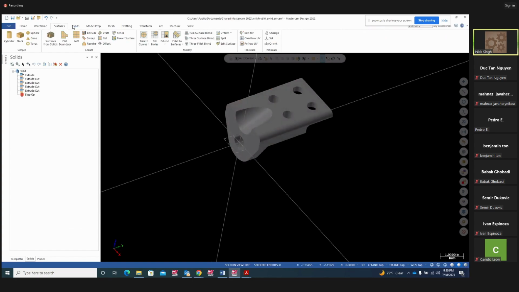So if you're creating a solid from solid, go to surfaces, and you say, I want to create a surface from solid, this option.